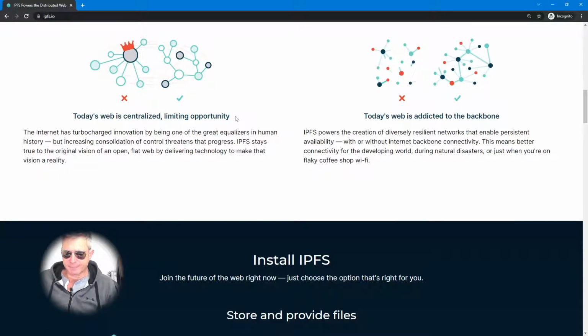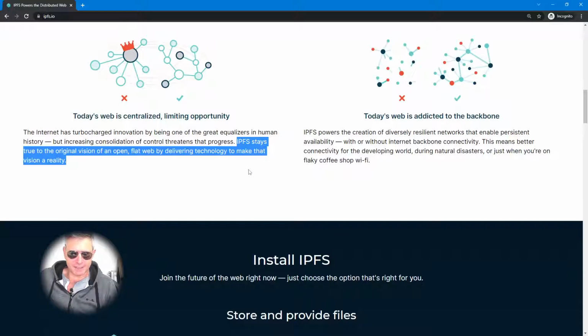So the internet has turbocharged innovation by being one of the great equalizers in human history, but increasing consolidation of control, Amazon S3 or Google, threatens that progress. IPFS stays true to the original version of open, flat web by delivering technology to make that vision a reality.